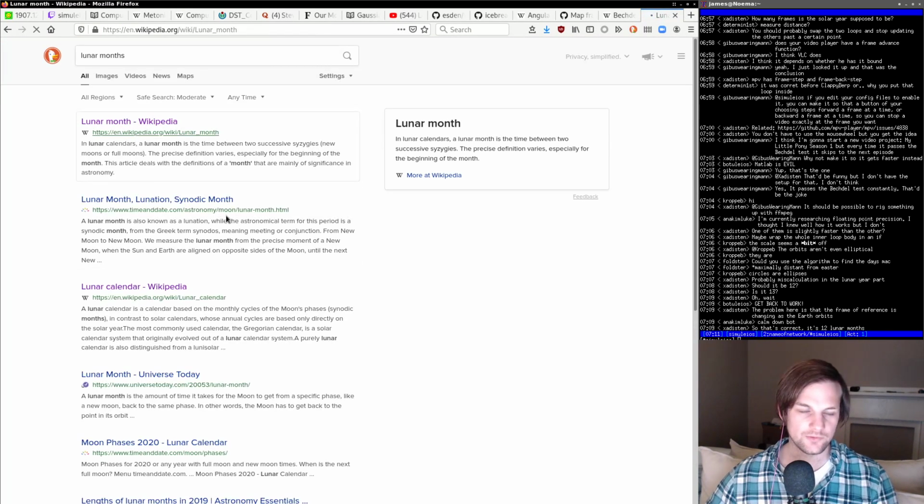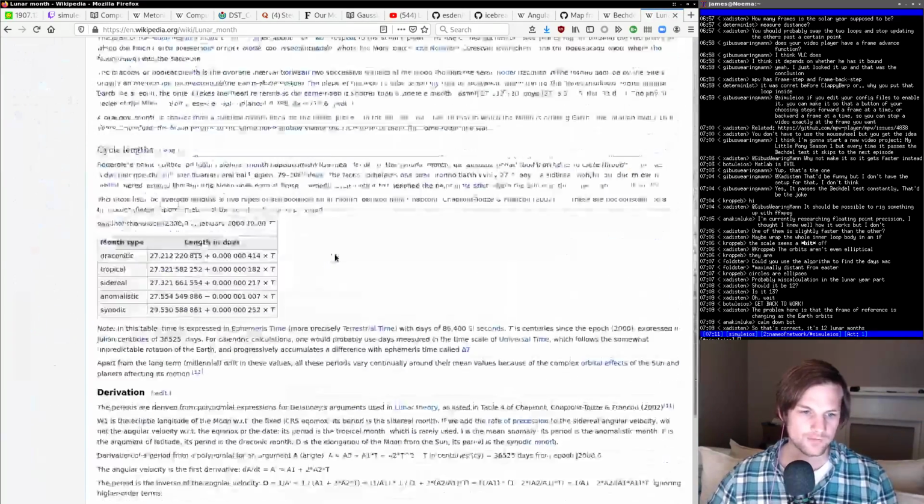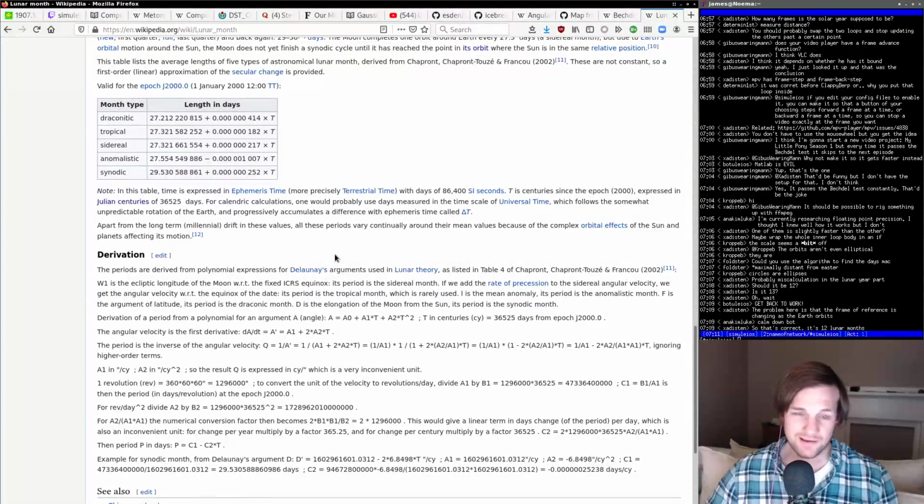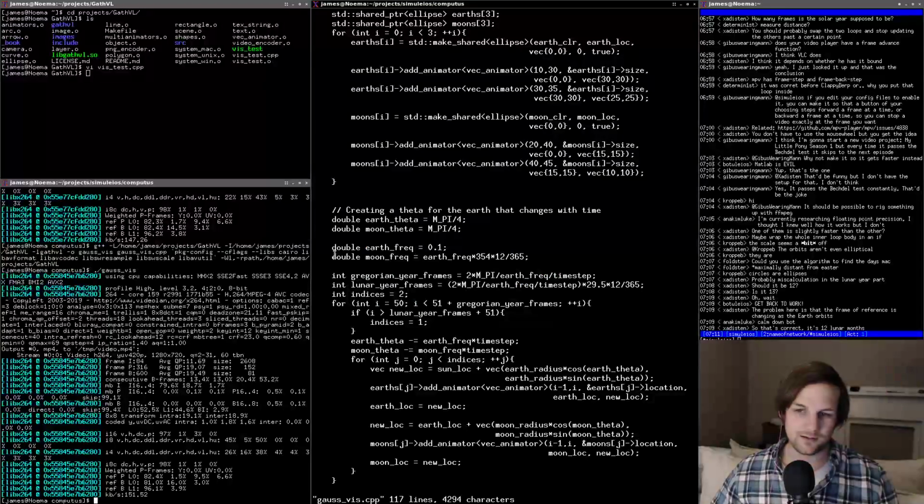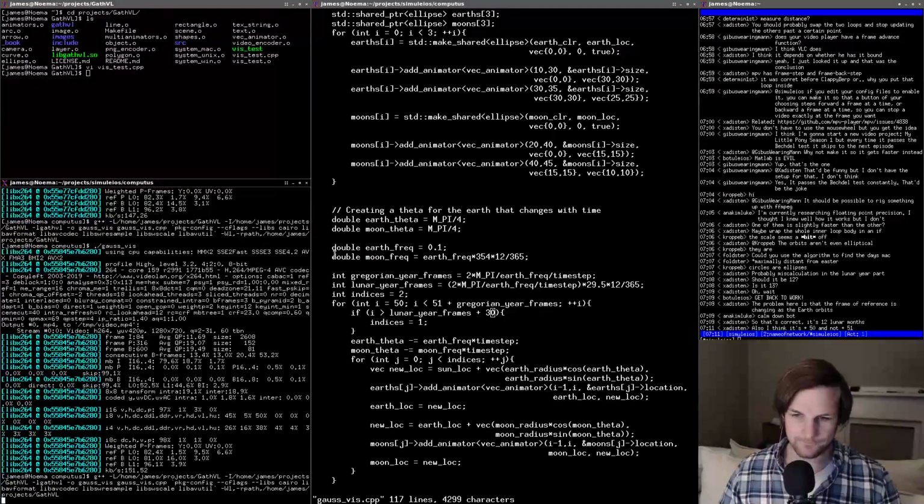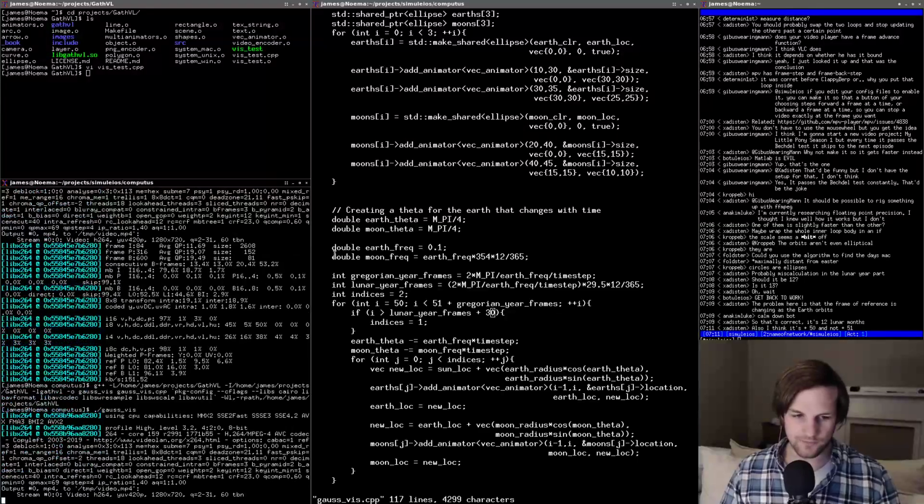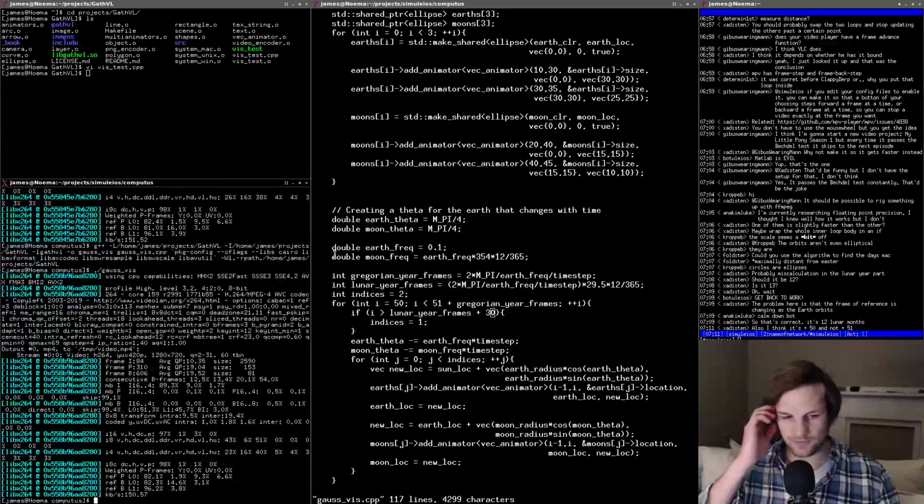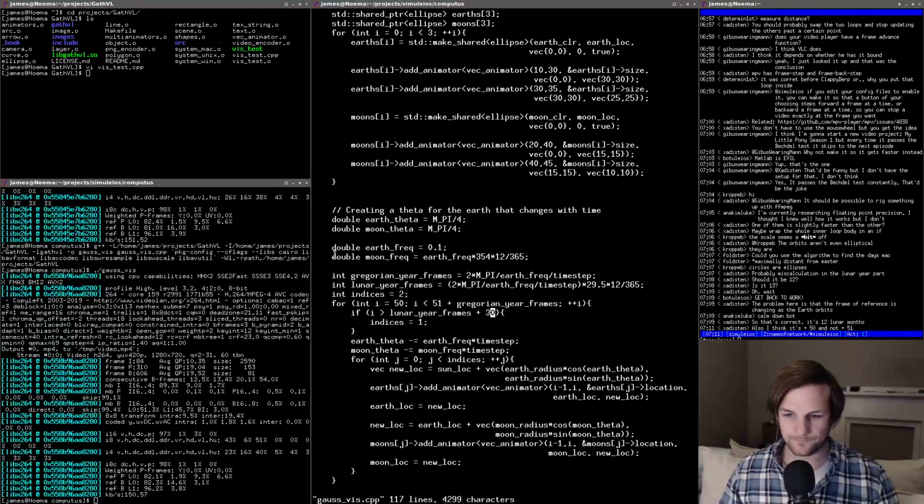Okay, let's see what we got here. Lunar month. The synodic month should be 29.53. I mean, that has to be... Interesting. If I do like 25 frames here, let's do 30 frames. I'm sure this is going to be almost identical to what I want. I think it's plus 50. Yeah, it could be. But one frame off isn't going to radically change anything, I don't think. Right.